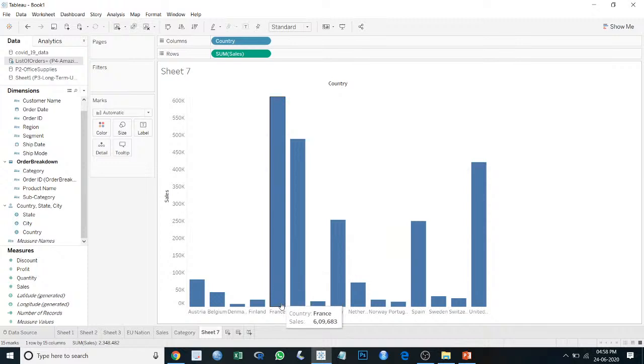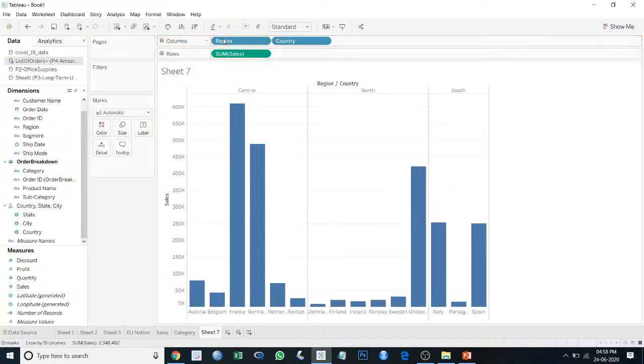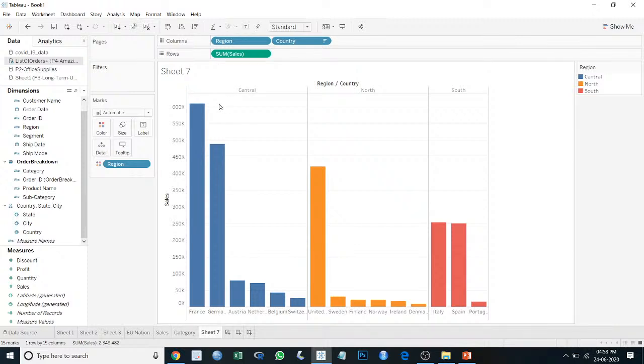If you look at country wise, the more sales is in France, then next Germany, then UK. So these are the countries with more number of sales. If I want to group with respect to region, we can move region here, and we can apply region into color. We can see that in the central region the more sales is in France, whereas in the north the more sales is in the UK. In the south, both Italy and Spain have almost the same sales. So this is with respect to region wise, we can analyze that.